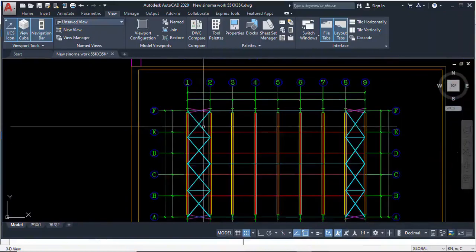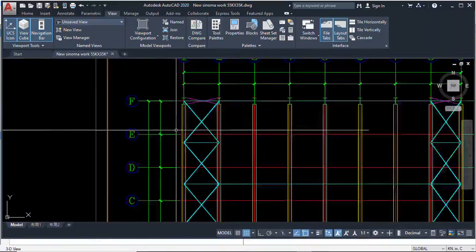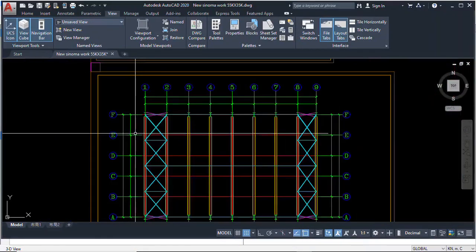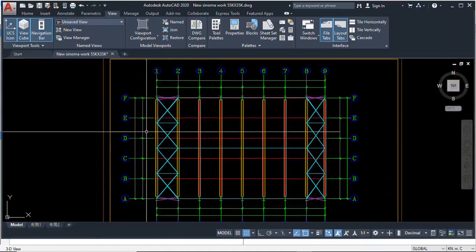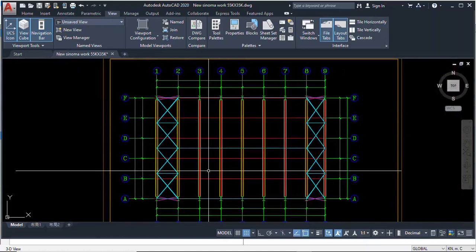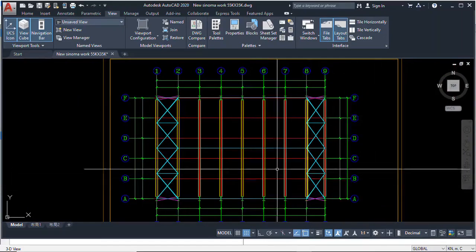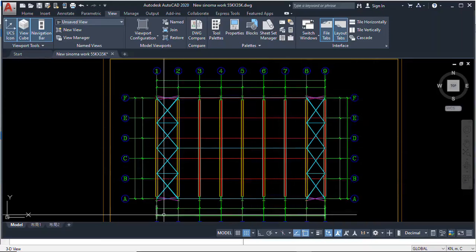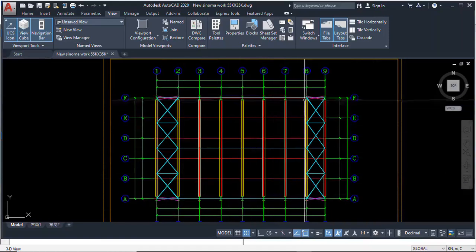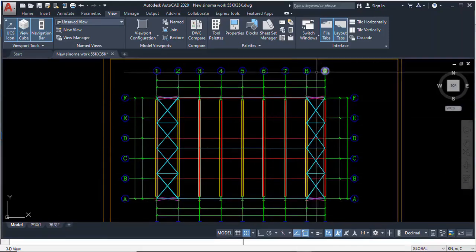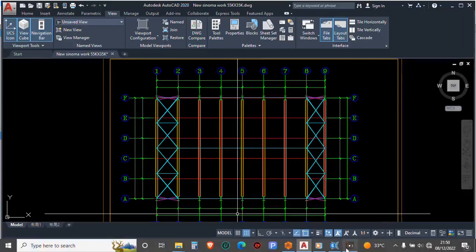Here in our x-axis, the distance from here to here is 7 meters. So we have 7 meters, 1, 2, 3, 4, and 5. That's in the x direction. In the y direction we have 1, 2, 3, 4, 5, 6, 7, and 8, each 7 meters.